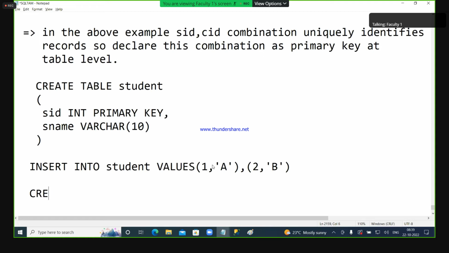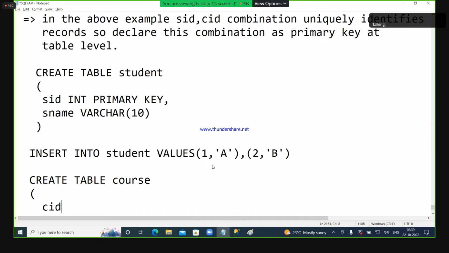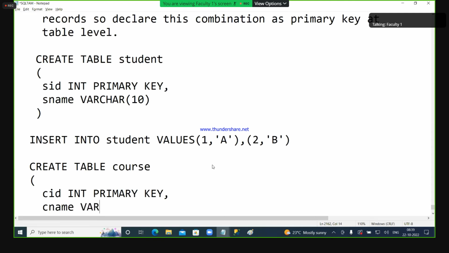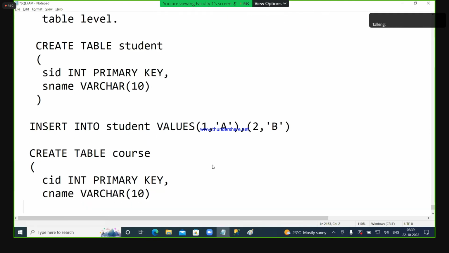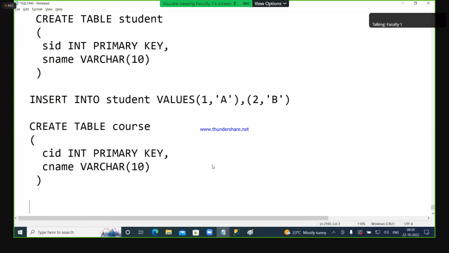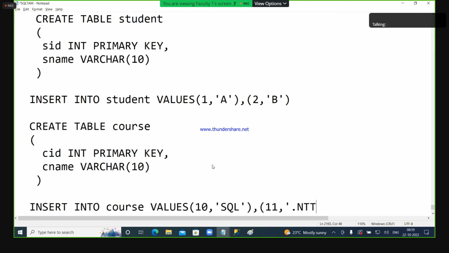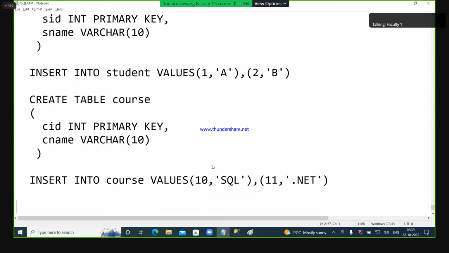Similarly, create table course: course ID integer, which is the primary key in the course table, and course name, varchar of 10. Next, insert into course values 10, SQL, and 11, .NET. So one is the student table, another one the course table. Both tables are ready.